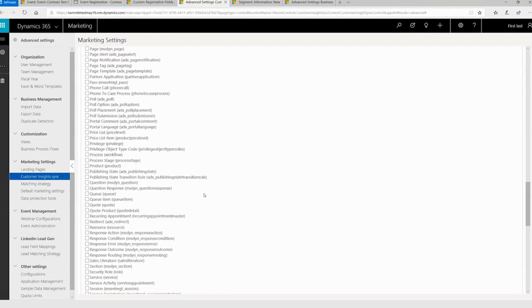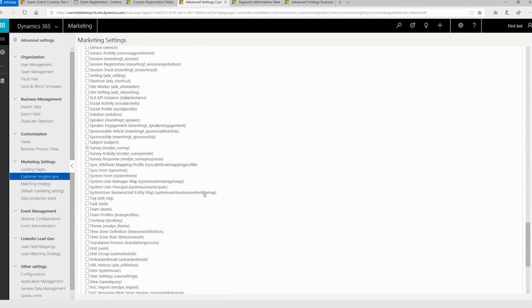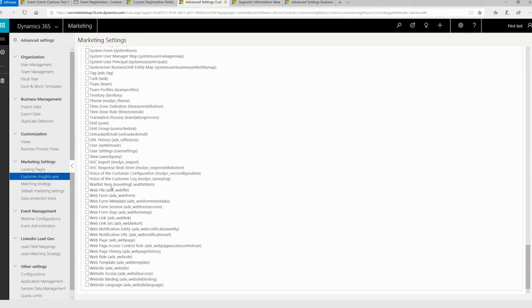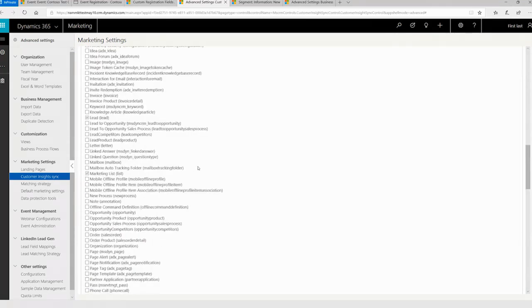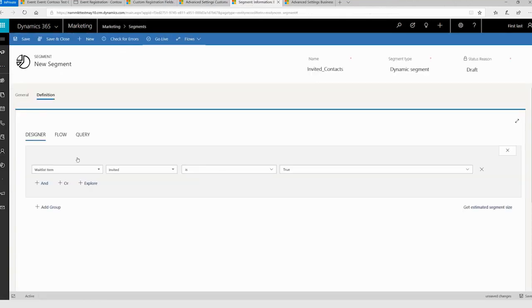So let's say what you have to do is to go ahead and select waitlist item as an item to be added to the customer segmentation. Right here, the waitlist item, Microsoft Event Management, waitlist item, msevtmgt_waitlistitem. This item needs to be selected. You select it and you publish these changes to the customer insight sync. What would happen is that the waitlist item is available in your dynamic segments.